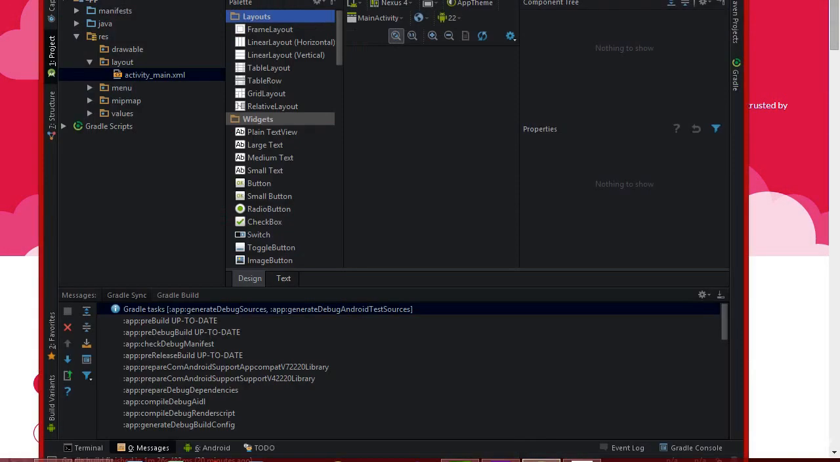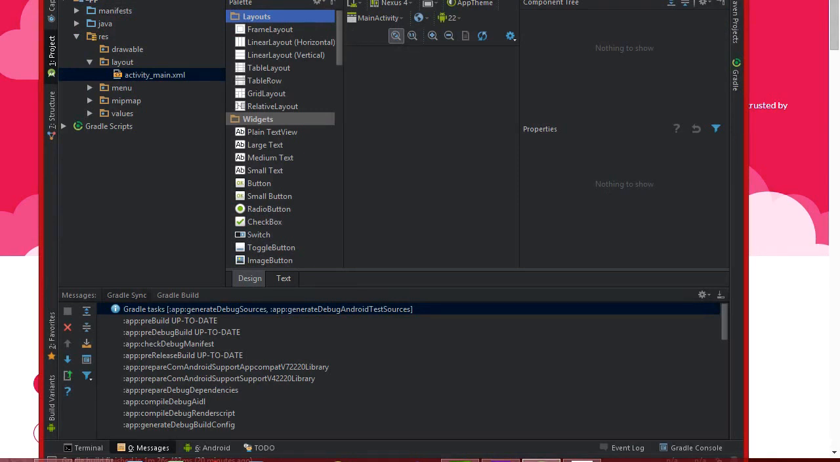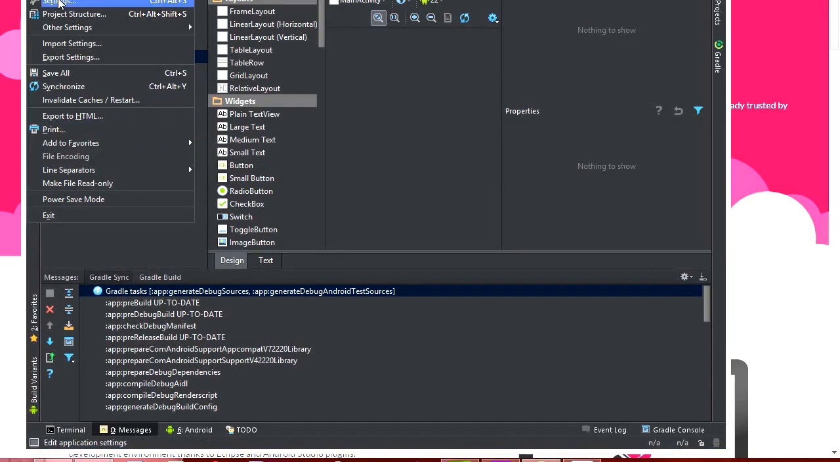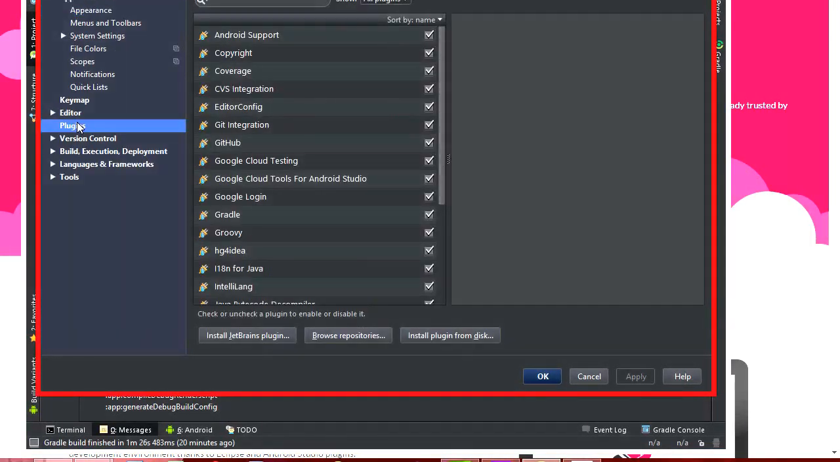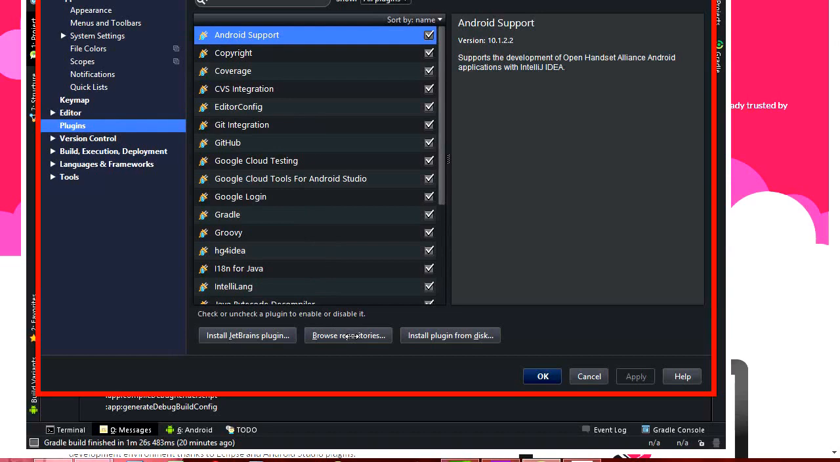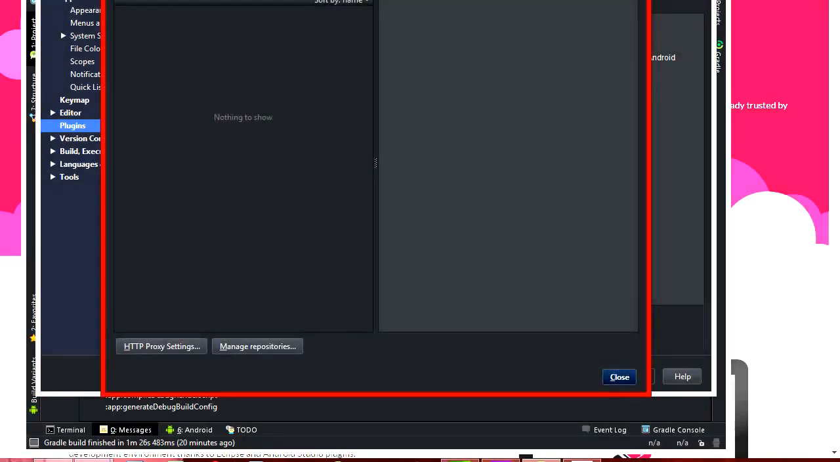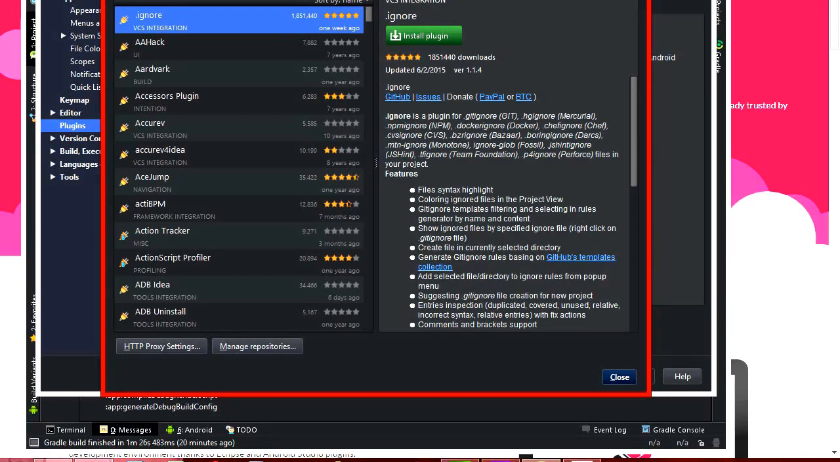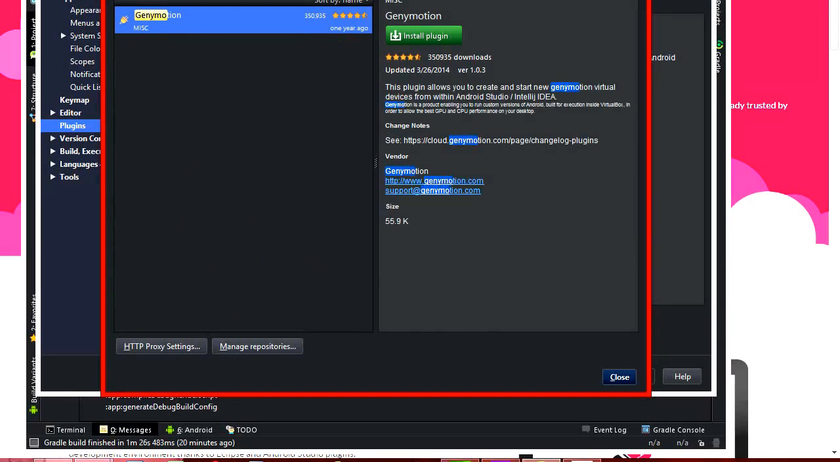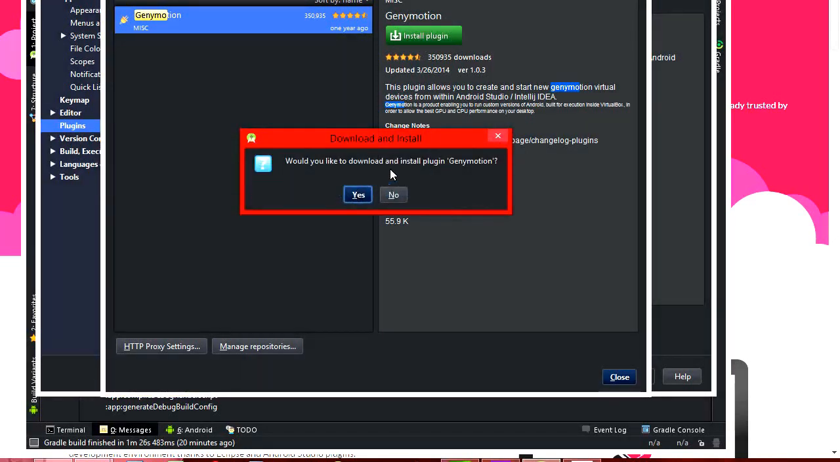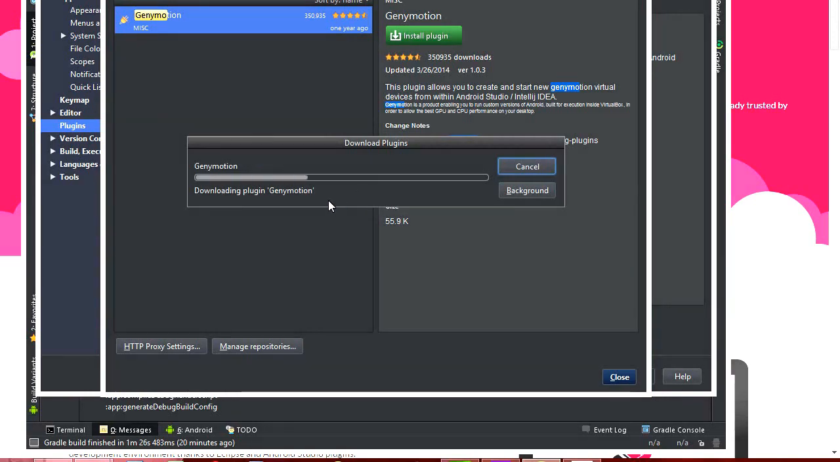The other important thing that we can do is go back to our Android Studio. What we're going to do right now is go ahead and install a Genymotion plugin. So the way you do that, you go to Android Studio here, go to File, Settings, go to Plugins, and here say Browse Repositories, so click on that, and at the top here, go ahead and search for Genymotion, and there it is. To the right, say Install Plugin. Would you like to download? Say yes, and now we are installing the plugin.